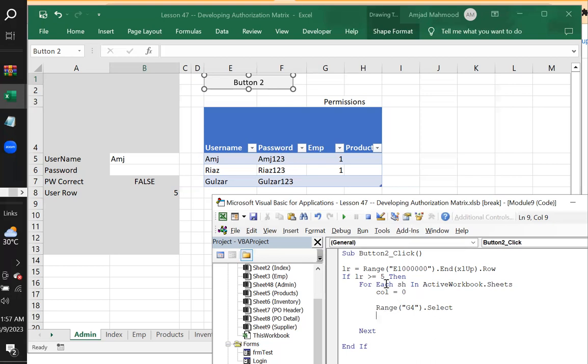G4 is the first start of the permissions, right? Okay, G4 is the start of the column.